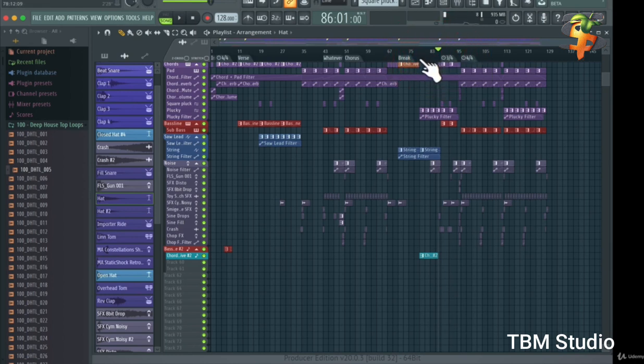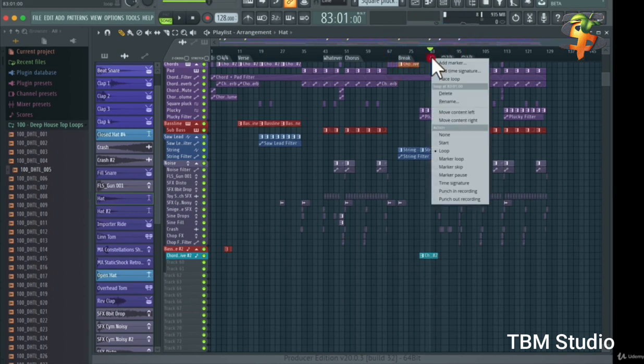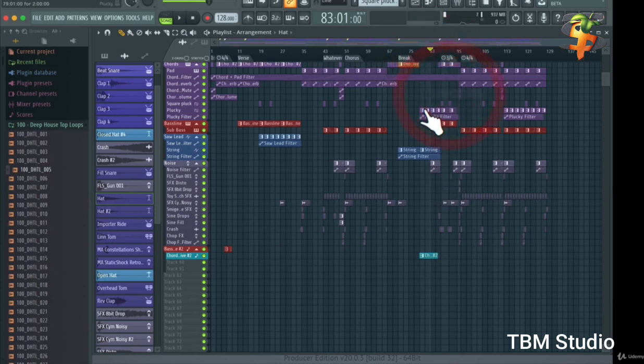What you can do here is to place a loop. So if I place a loop here, it will loop to that region. So let's see that I play here, and that it will loop to there. So let's delete that loop.